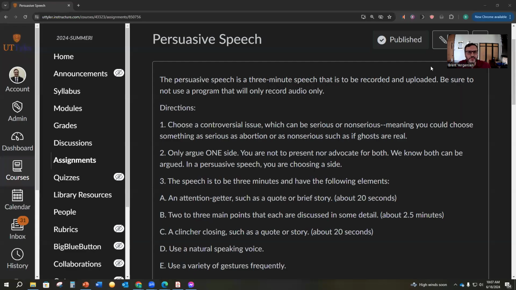Become familiar with the persuasive speech, the one speech that you'll do in this class. Go over some of the directions, expectations, and then the rubric. It's 3 minutes. That's not very long for a persuasive speech.